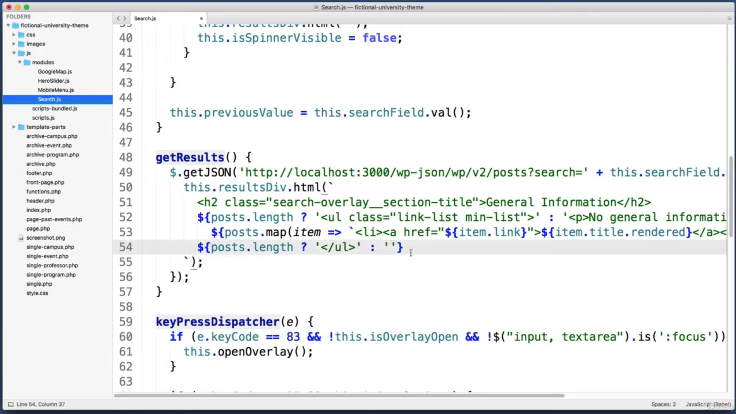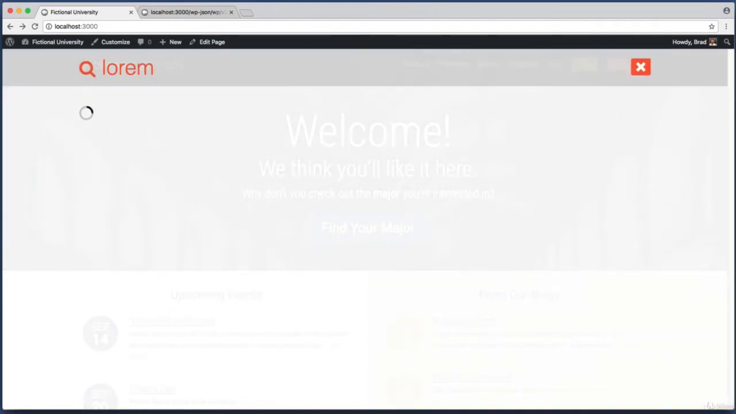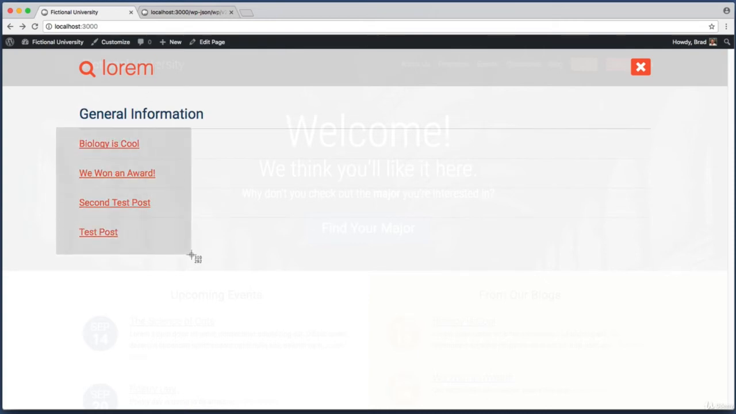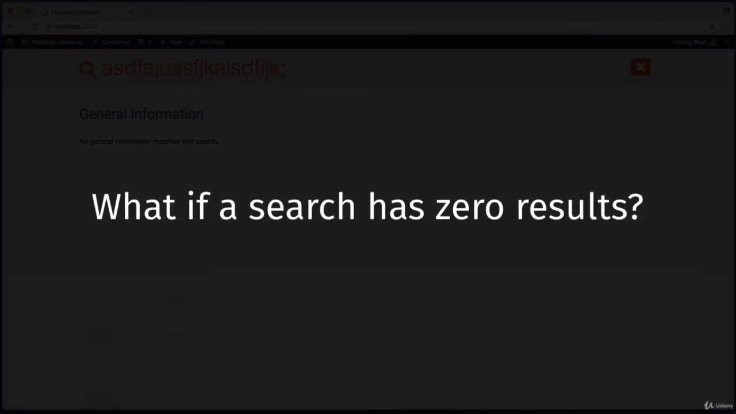Okay, so let's give this a save and test it out. So if I search for lorem, as in lorem ipsum, I know that should have plenty of results. Perfect, here they are. But if I search for something that doesn't make any sense, we see no general information matches that search. Perfect. And at this point, that means we've answered the main question for this lesson. What if a search has 0 results?